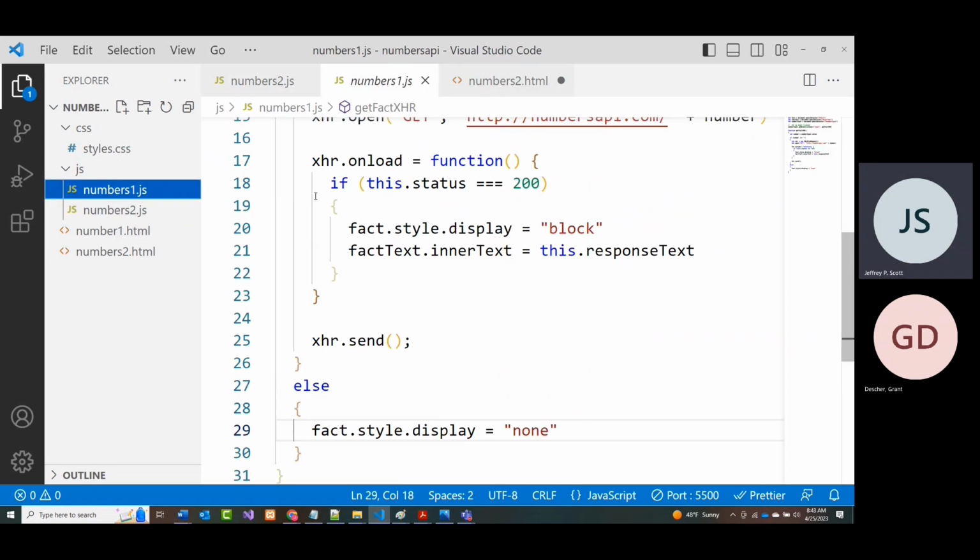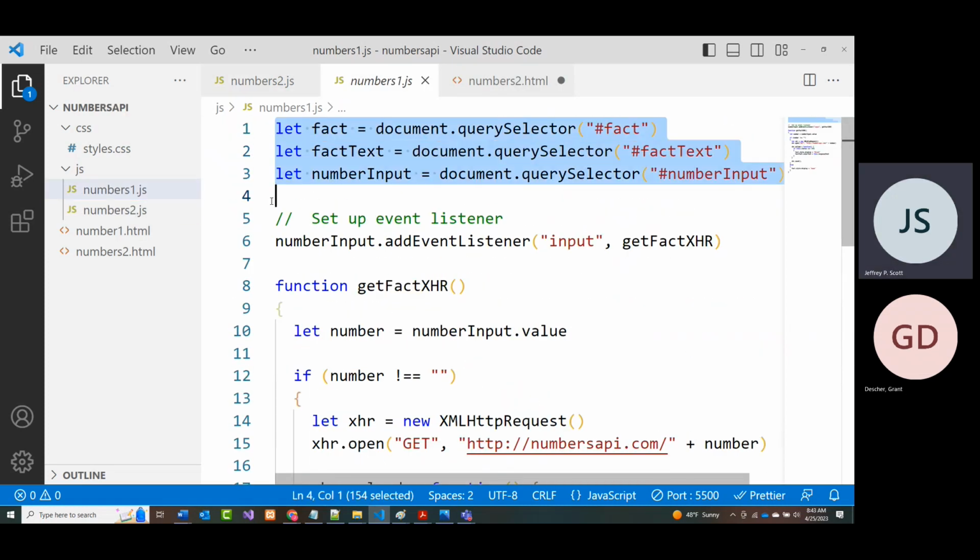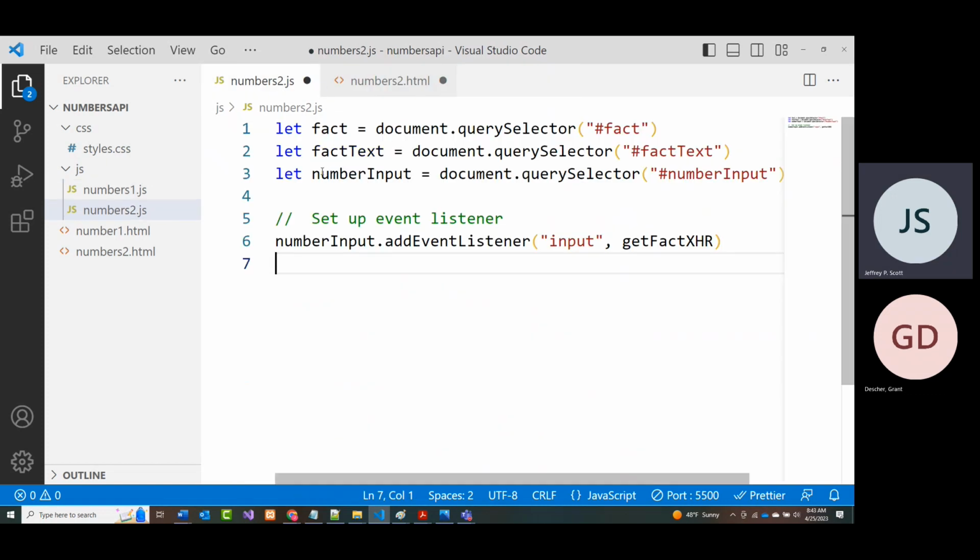What do I mean? Well, we can actually grab all of this stuff right here because we're using the same variables. So in other words, I can come in here and I still have fact. I still have fact text. I still have number input. I still want to set up an event listener. But now with my event listener, I'm not going to call it get fact XHR. I'm going to call it get fact fetch. Now, if I ran this, I'd get an error because I don't have a routine right now that's called get fact fetch. Okay, I'm going to write that right now.